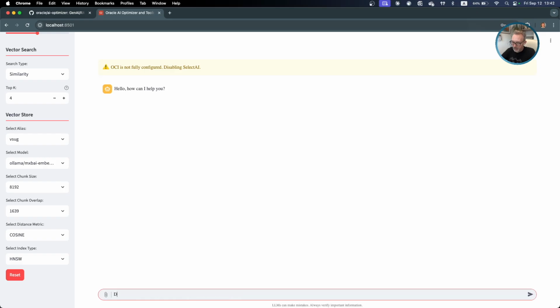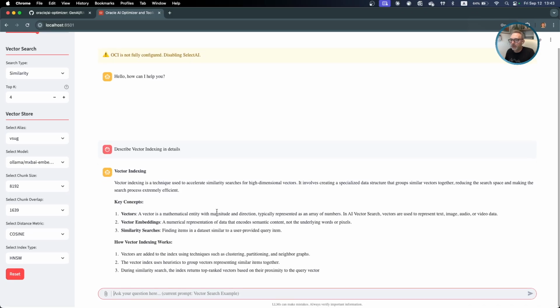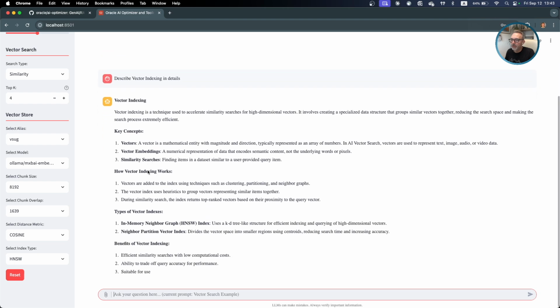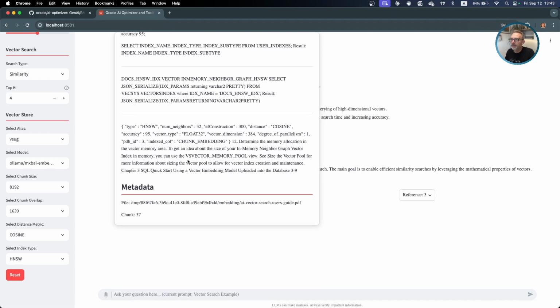For example, describe vector indexing in details. Let's see what it's going to answer. Okay, here we go. Okay, vector indexing is vectors, a mathematical entity, vector embeddings. It shows the types of vectors, and it displays the benefits of vectors, and it describes where it did find the information.